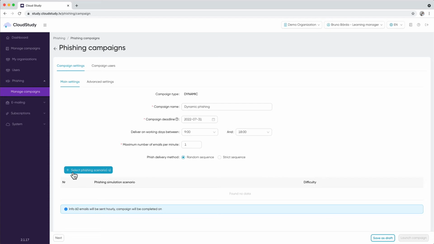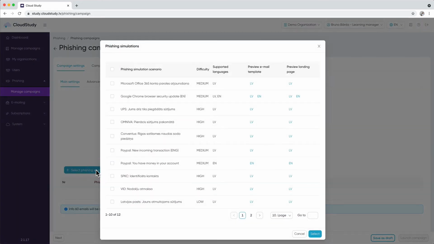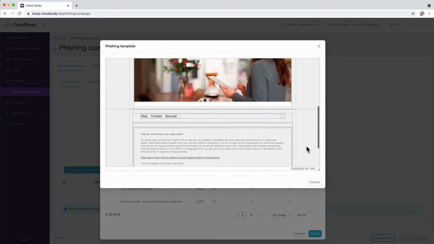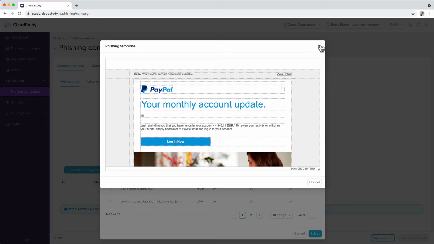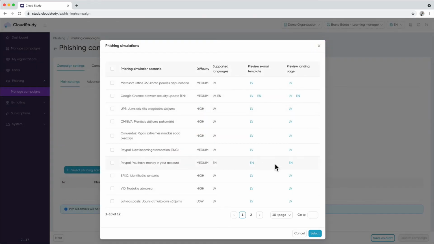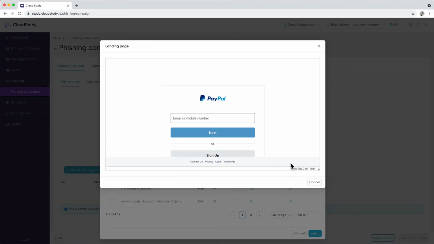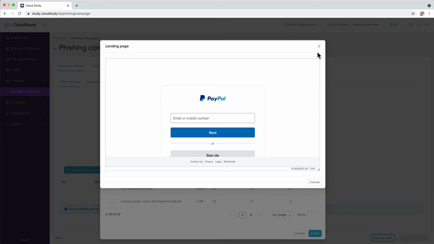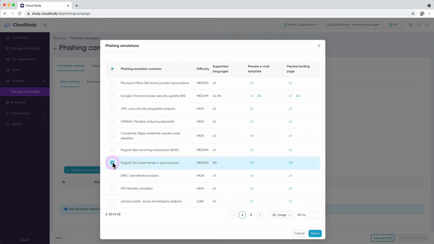Of course, you also need to add at least one phishing simulation scenario to run your campaign. Each scenario has a certain level of complexity, an email template, and a landing page template. They can be previewed to decide which ones to add. You can add up to 12 templates in total.